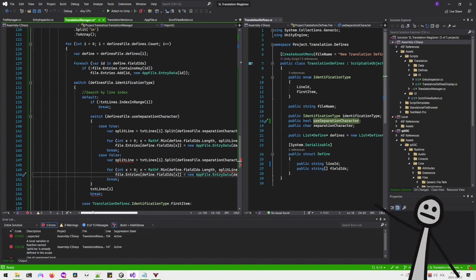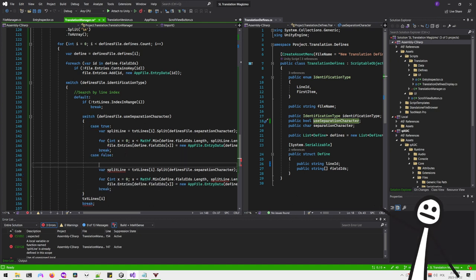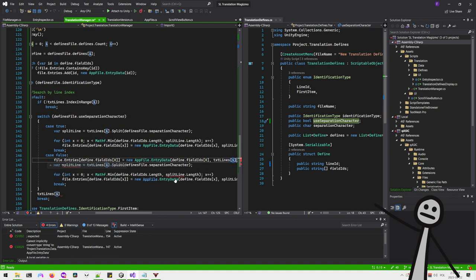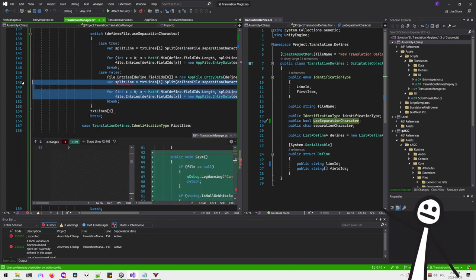Wait, but oh, and okay, I guess that makes sense. File.entries define.field IDs 0 will be equal to txt lines I. Oh, I need to do the update and app file dot entry data define those field IDs. This is one of the parts of the code that we'll just write once and never touch again in our entire life.